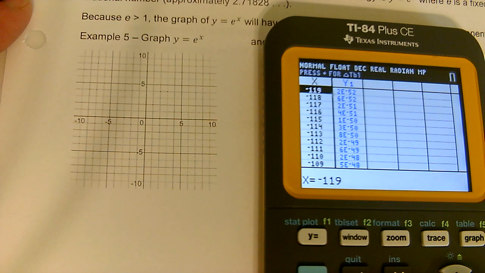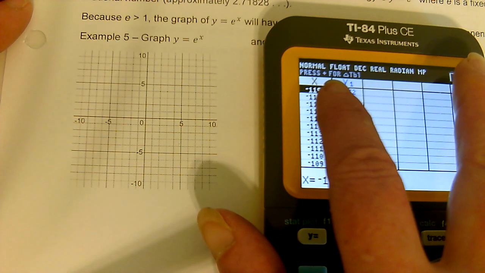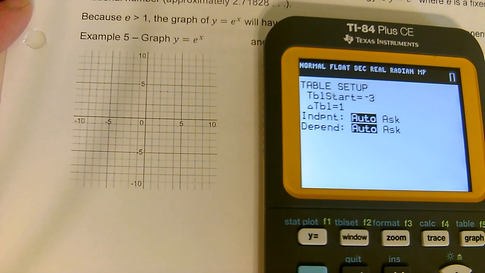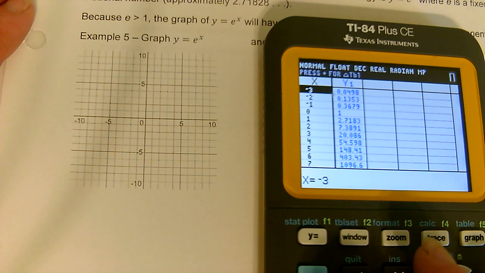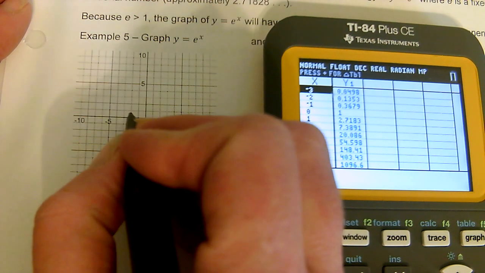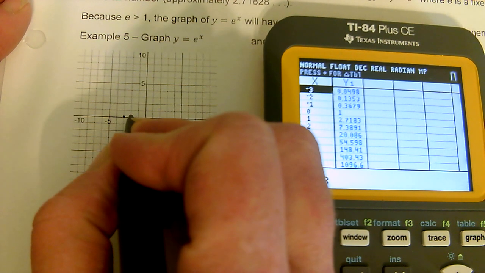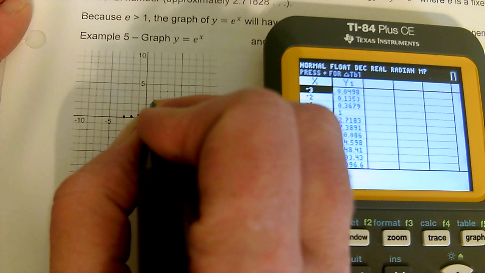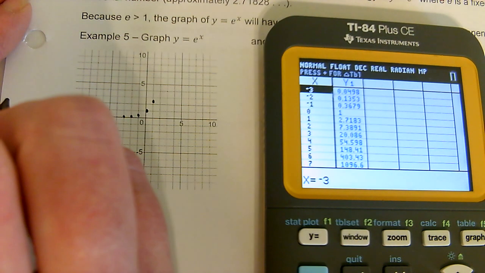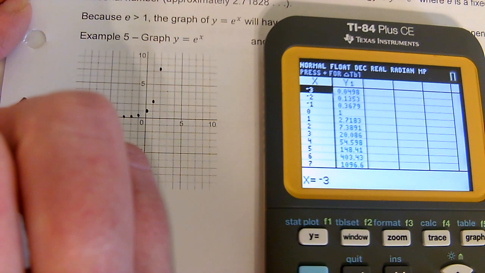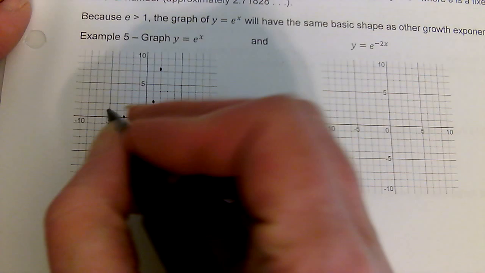And I'm going to use my table to help me graph. By the way, if your table's ever really, really weird, see how it says we can go to table setup right here, second table setup. I want to start my table at negative 3. Now when I go back into the table, it's numbers I can deal with. So at negative 3, we're at 0.05. That's really tiny. Then 0.13. Then it's at 0.3. And then 0 goes to 1. 1 goes to 2.7. 2 goes to 7.4, basically. So about there, and then 3 is at like 20. It jumps fast.